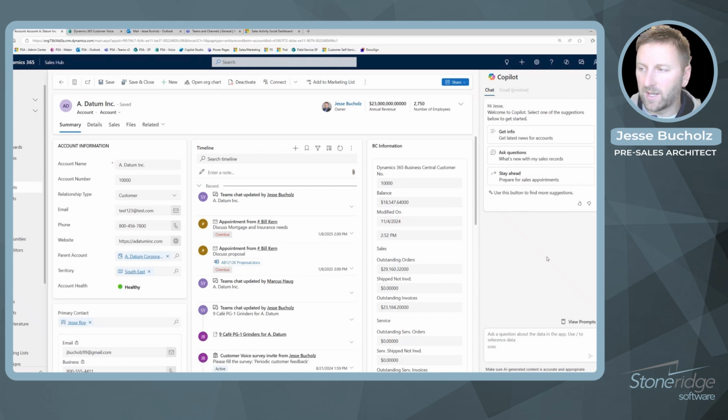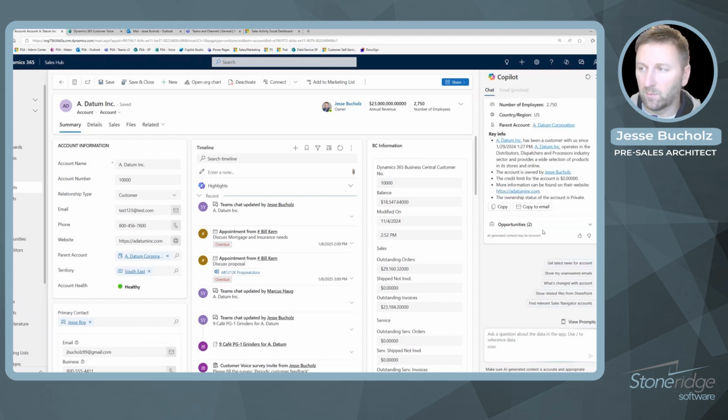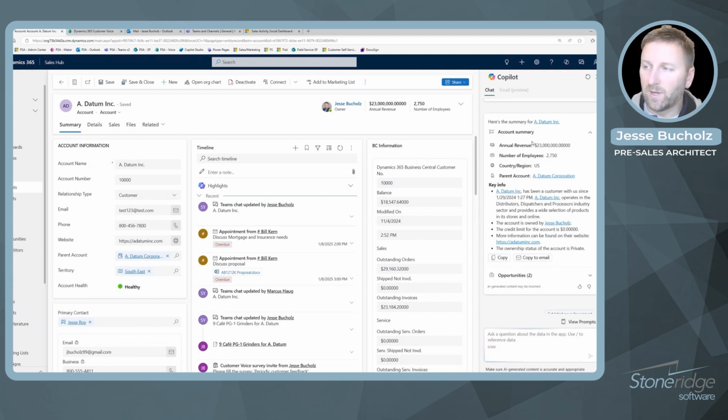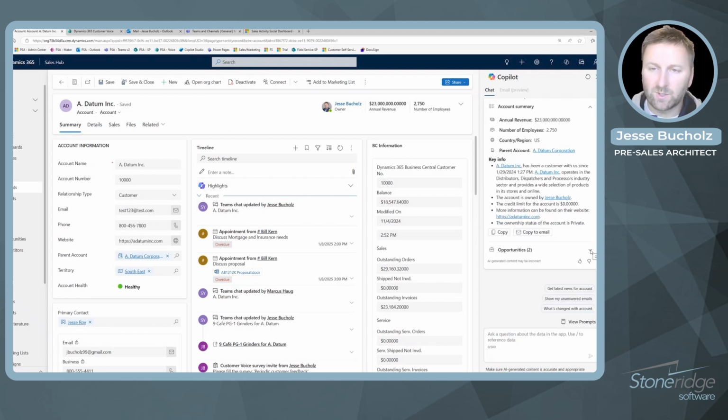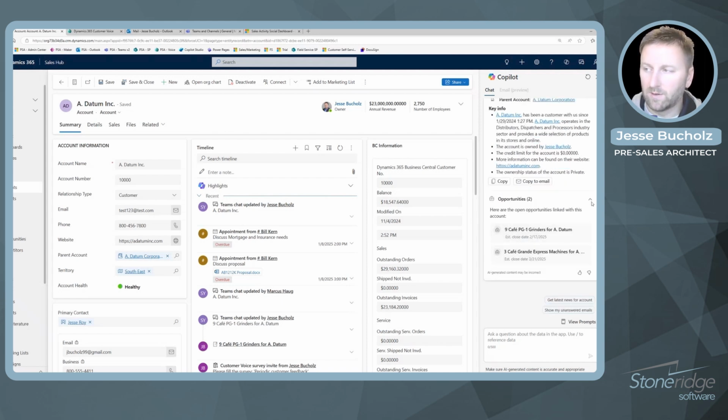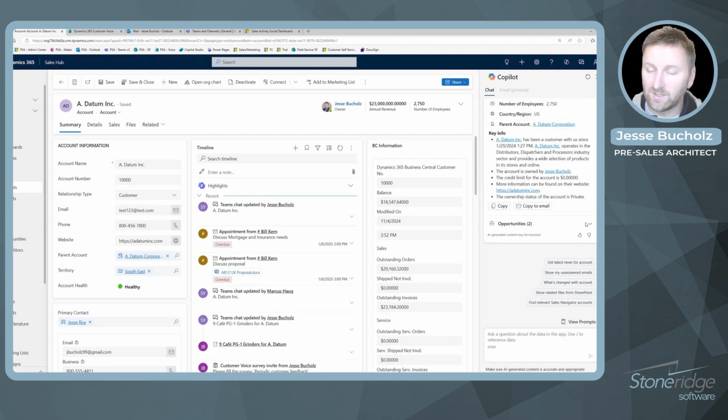So Copilot here in a second is going to engage and it's going to surface a summary around the particular account that I'm looking at. So here it's extracting key information around A. Datum, showing me the annual revenue, number of employees, etc. Some information around maybe my timeline or the last modified. And then I've also got some related information. So right now I'm looking at a couple of related opportunities that we're working on for A. Datum. If I had any open cases show up, those might show up here then as well. And then I've got some additional prompts down here that I could also use to engage with Copilot regarding the account that I'm looking at this current time.